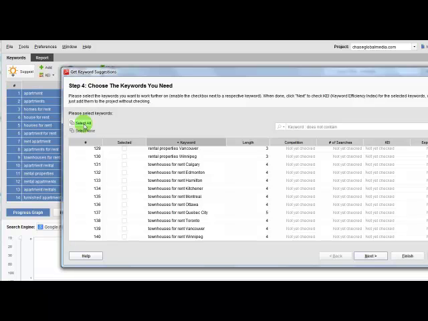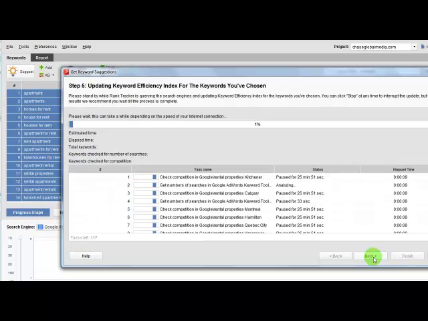In the next screen, we will select all, then click Next. Rank Tracker will now analyze all of the new keyword markets for us, and we will show you what the results are after it finishes processing.